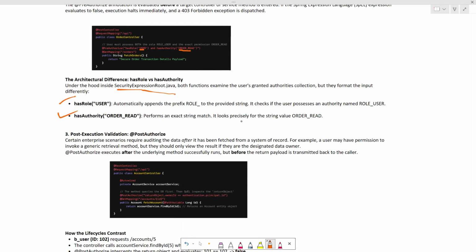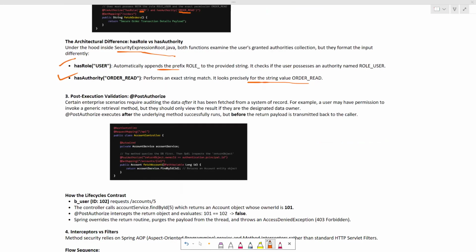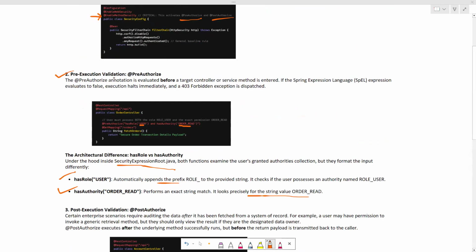Okay. So it looks precisely for the string value order_read. And for hasRole, it automatically appends the prefix ROLE_ to the provided string, and it checks if the user possesses an authority named ROLE_USER, right? That is the pre-execution validation: before entering the controller or the service methods, it actually validates.